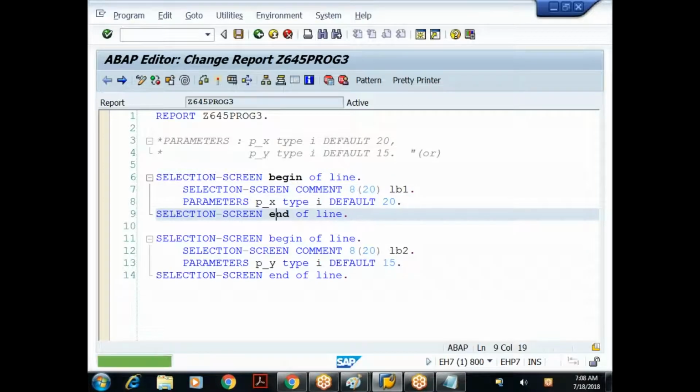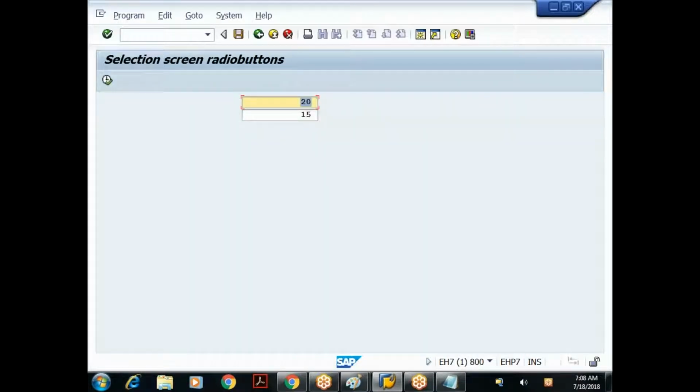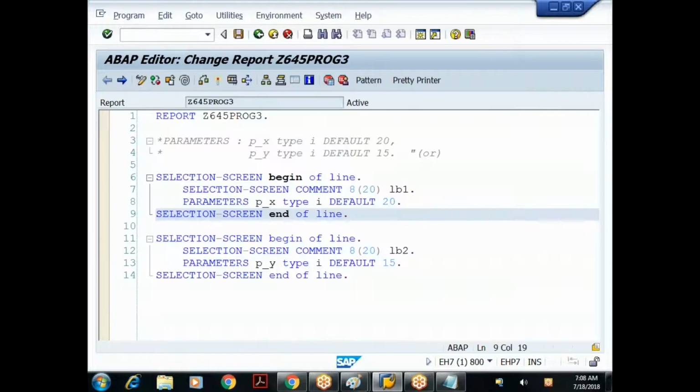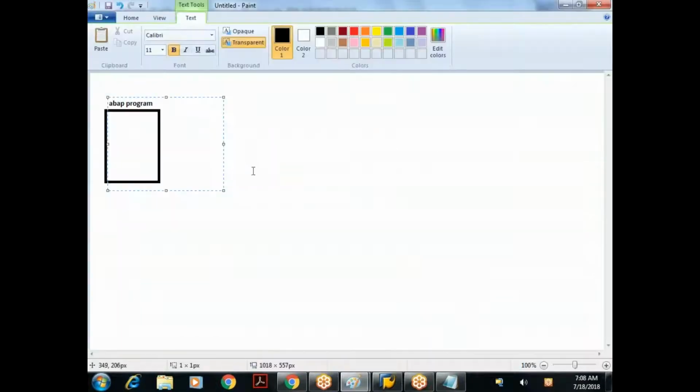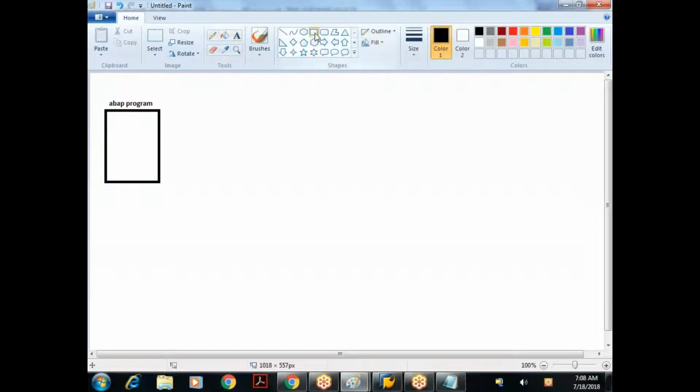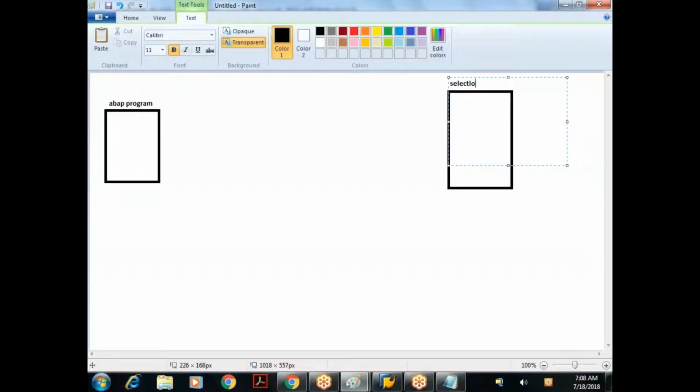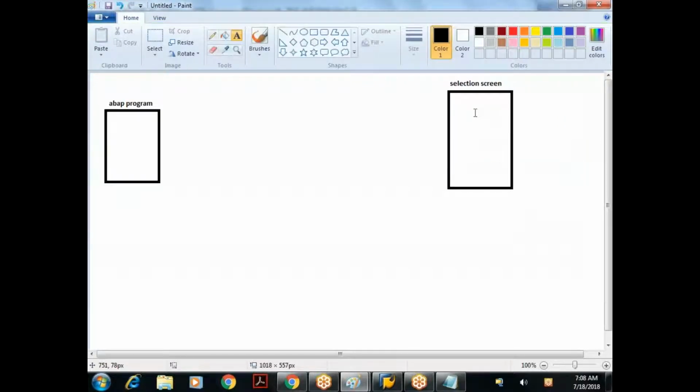When I execute my program, I get a screen. This screen we call the selection screen. Whenever we start the execution of the program, a selection screen is displayed. But before showing the selection screen to the user, internally SAP will trigger, fire, or raise some events.